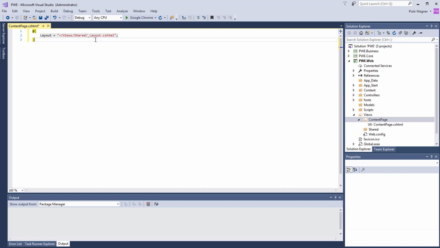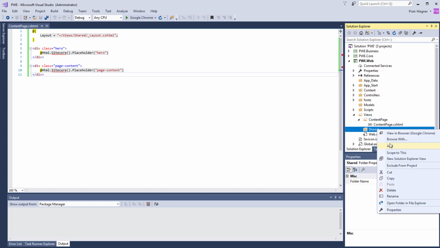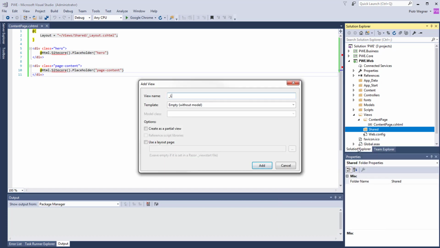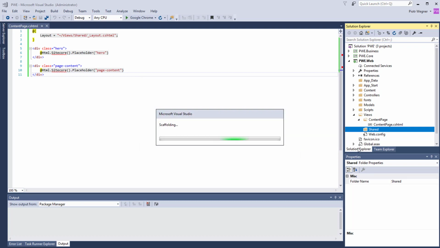And in the content page layout, we will define two Sitecore placeholders, the hero and the page content. Now we can save it and create the shared layout. So let's create this file underneath the shared folder and name it _Layout.cshtml.